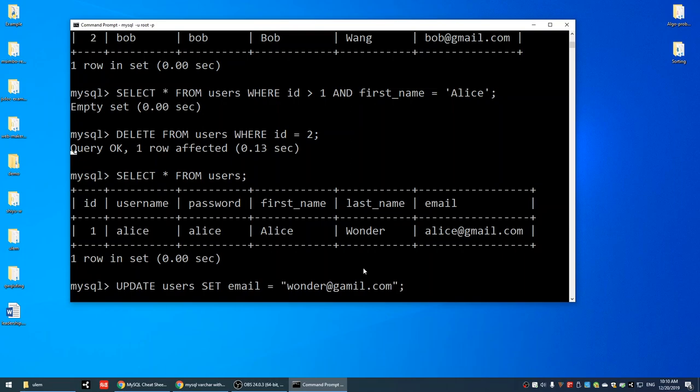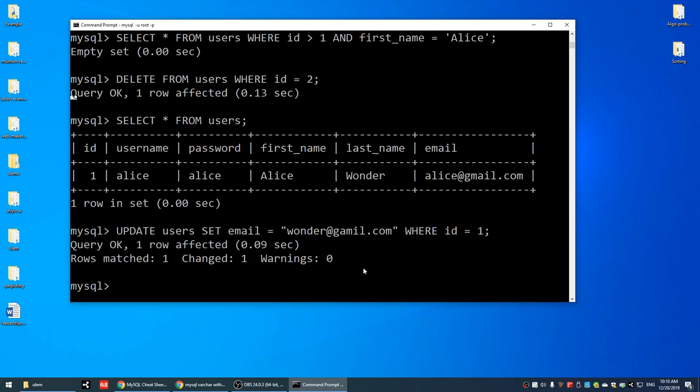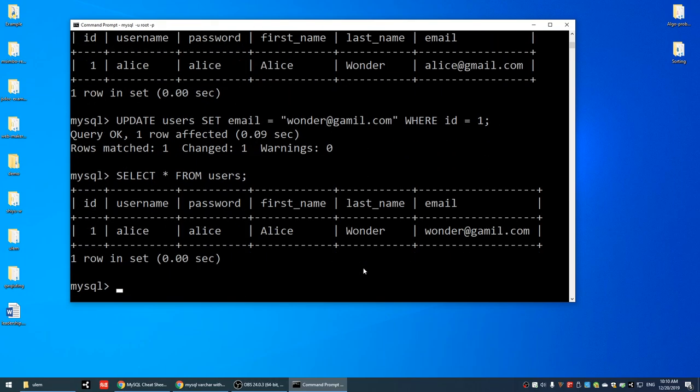wonder. It's gonna change Alice's email into wonder, change Bob's email to wonder, change Charlie's email to wonder. All the users' emails change to the same value. You gotta be careful. So we're gonna say update users set email where ID equals 1. I only want to update Alice's email to 100@gmail.com. The where clause gives a limitation here. OK, and select. See, the email is changed to 100@gmail.com.